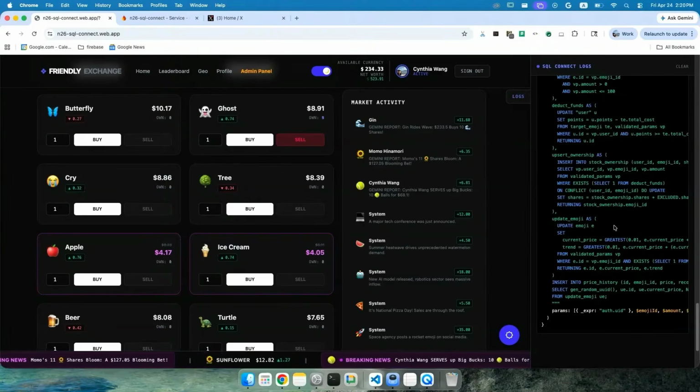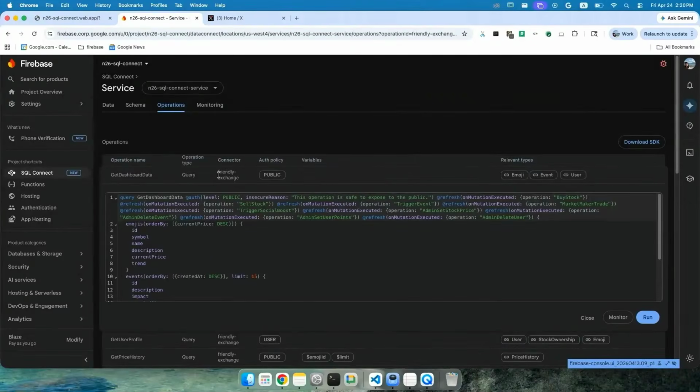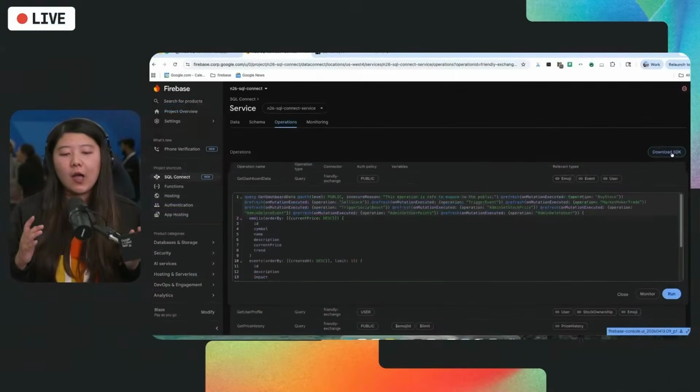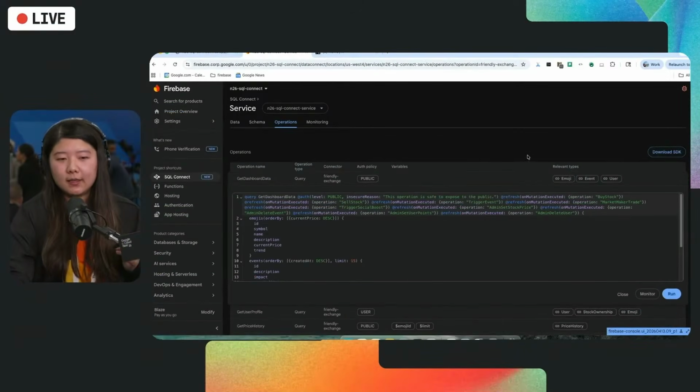All you have to do is write this, and essentially every single operation becomes abstracted in our API layer. After you define these operations, we generate the SDKs for you, so you can directly call them from your client code. You don't have to do any middleware. You don't have to manage it on your server. It all happens through our Data Connect service.